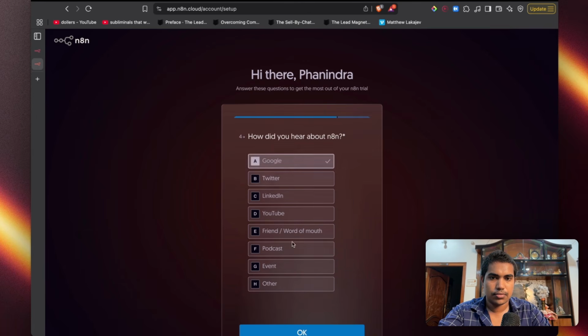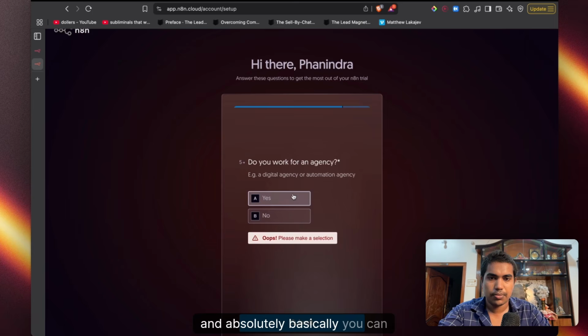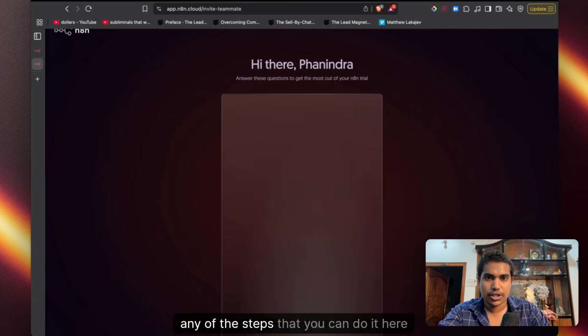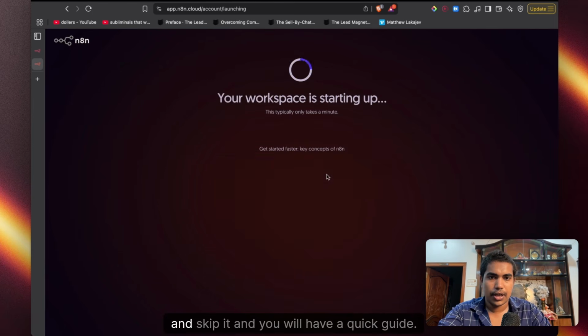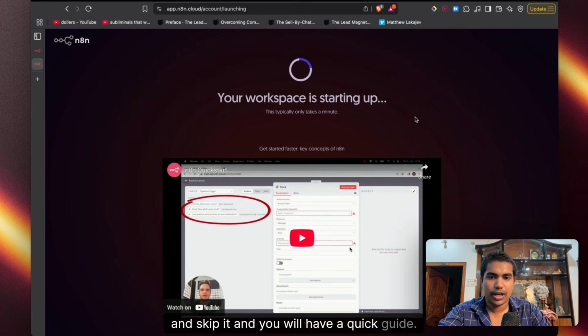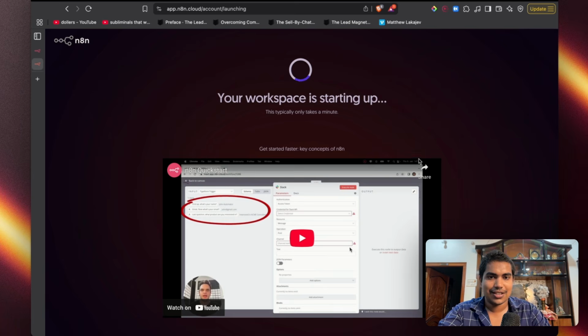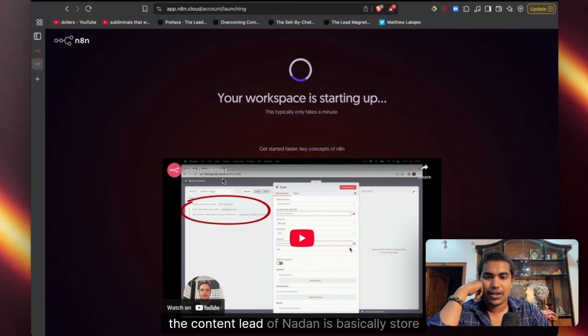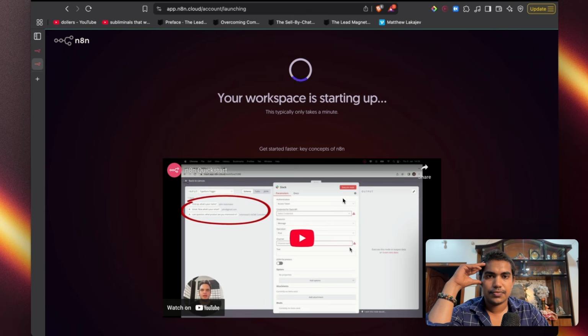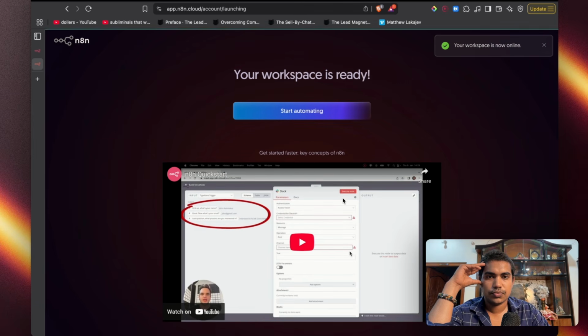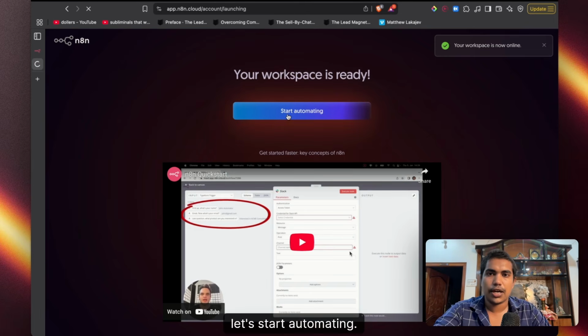You can skip any of the steps that you want here, and you will have a quick guide. Now the workspace is set up. So let's start automating.